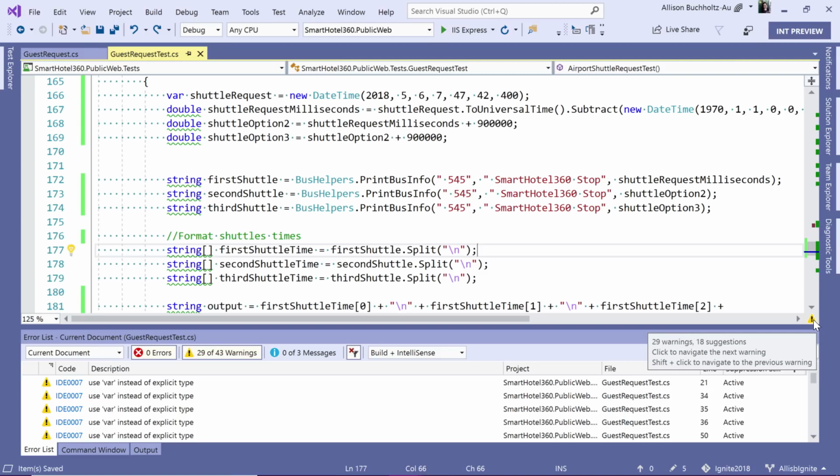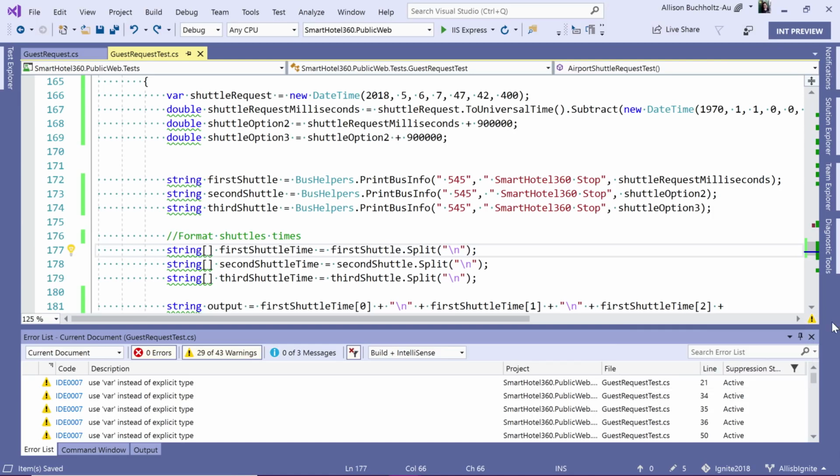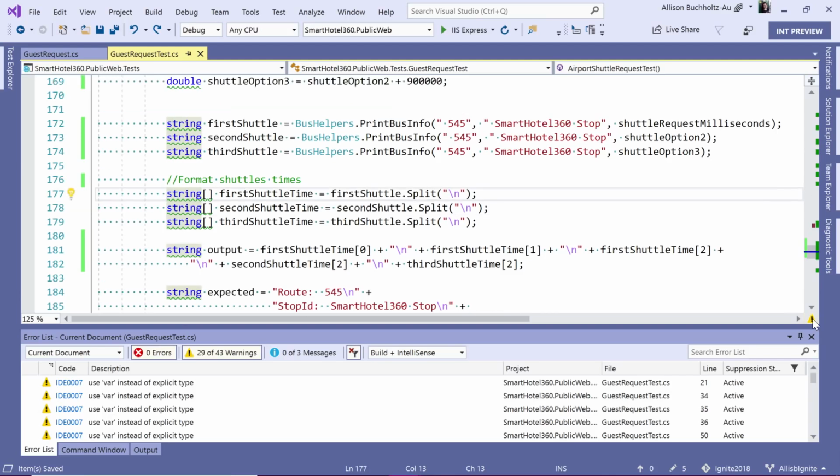Right now, if I hover over it, it's letting me know I have 29 warnings and 18 suggestions, which is why it's this yellow yield sign. If there were errors, it would be a red sign, and if there are only suggestions, it'll be a blue. This may change as we're continuing to iterate on the design for this feature. If I right-click, you'll see that I can actually navigate to the next issue in the file or the previous. I can also do this with clicking on it or shift-click to go back.